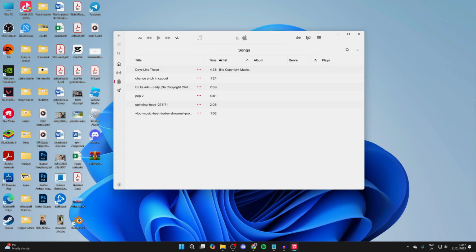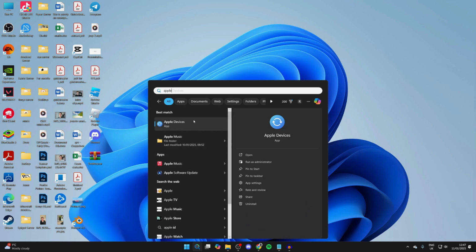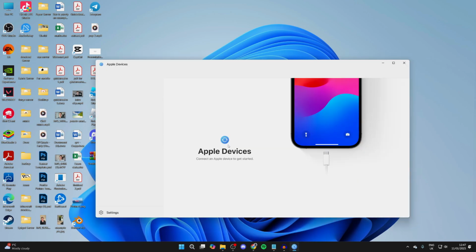Now open up the Apple Devices app. We can click on search at the bottom, tap on Apple Devices like so, and here it is. Now we need to connect our iPhone. All you need to do is plug one end into your computer and the other end into your iPhone. Have your iPhone unlocked as well.